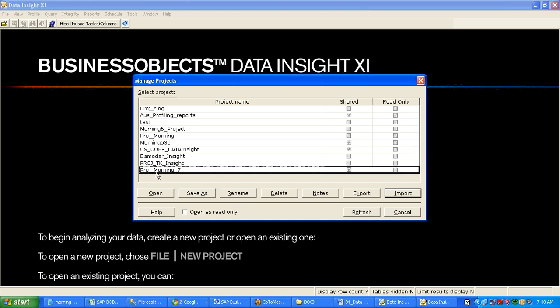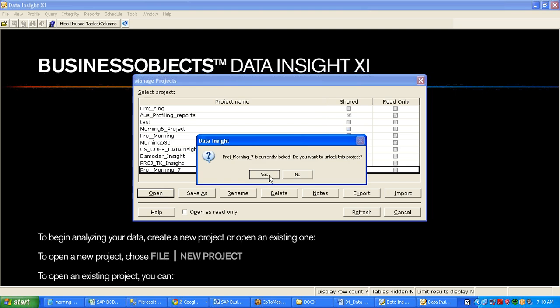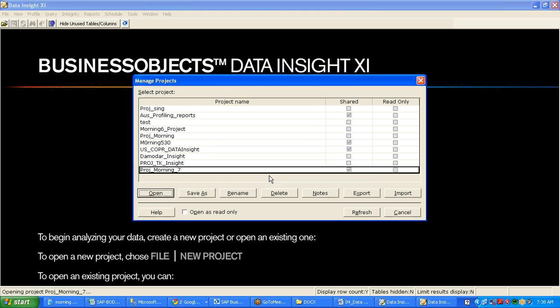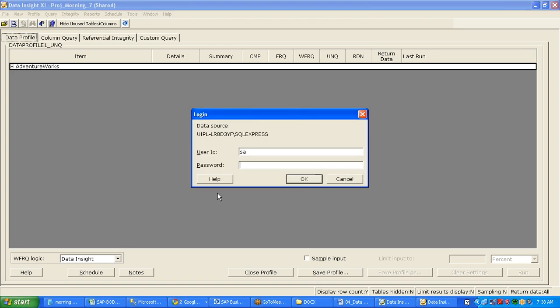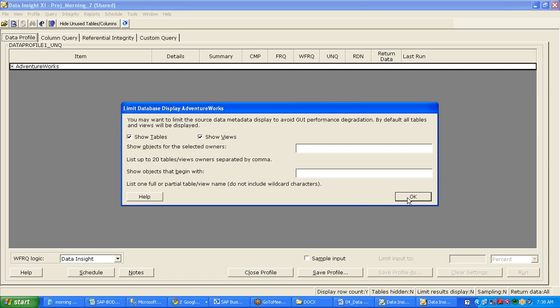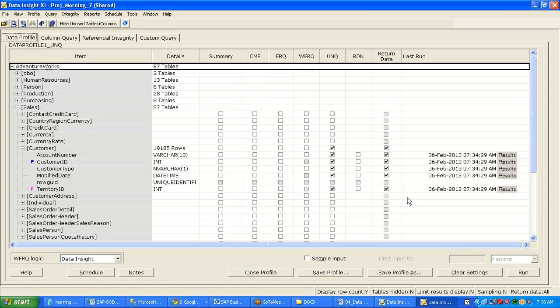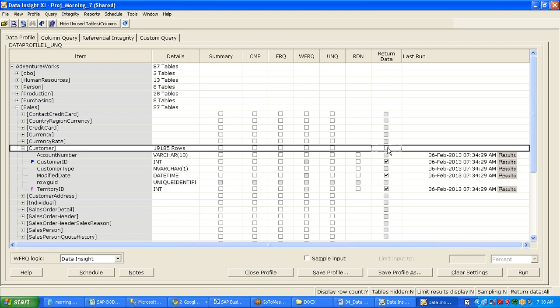So now let us open our project, project 7, project morning 7. Click on open. It's currently locked. You want to unlock this project? Yes. Right. So give the password. Okay. So uncheck this one. Uncheck this one.